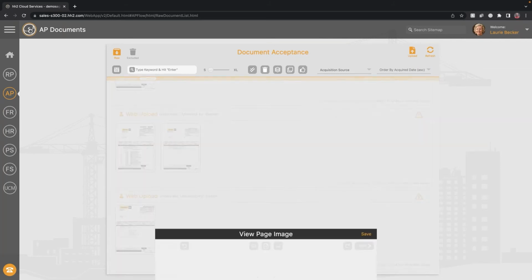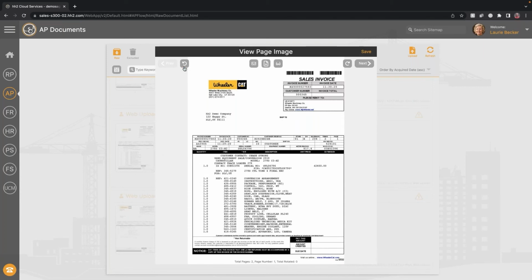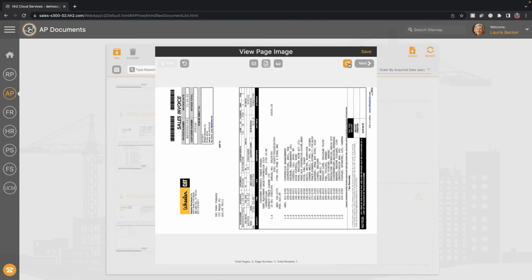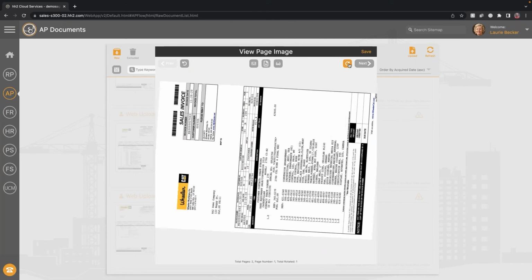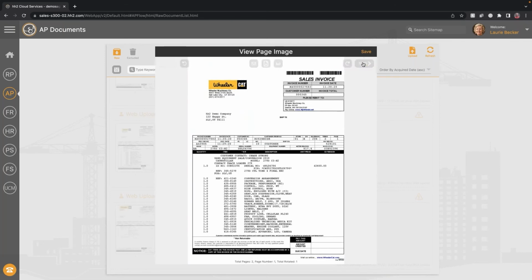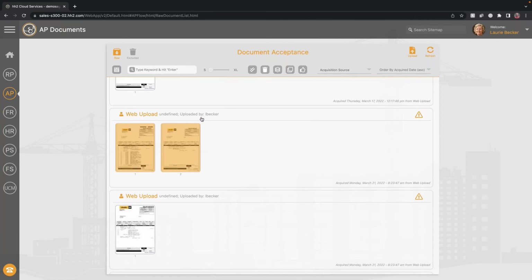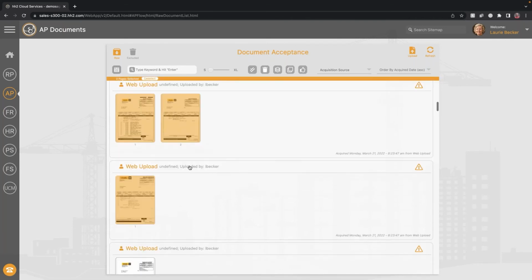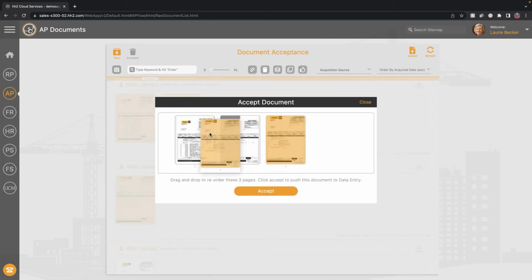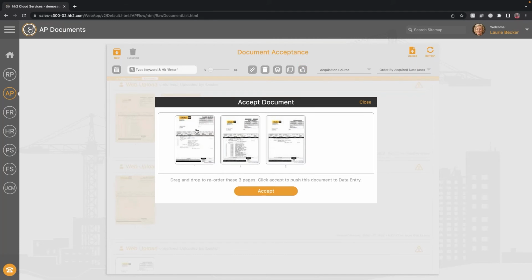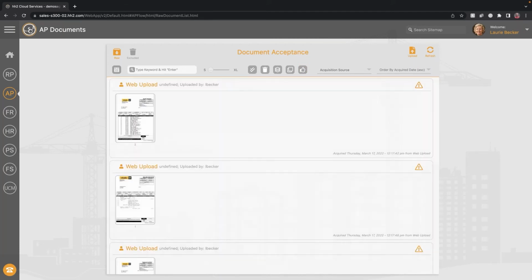I can double click on any image to see the full rendering. Maybe it came in scanned sideways, upside down, backwards. Go ahead and review those. Once I've reviewed those pages, we simply allow you to select the pages that belong together. Maybe these 3 pages are one invoice. I select thumbs up approval. Maybe this is actually better fit as the first page. And when I accept that, that's going to group those as a 3-page invoice that we're going to route for approval.